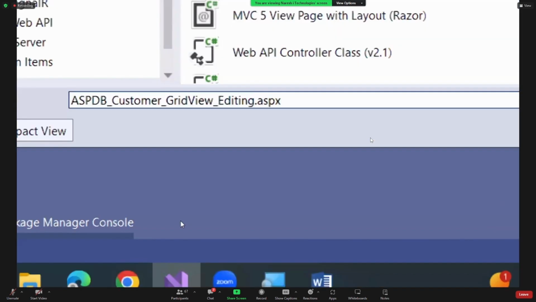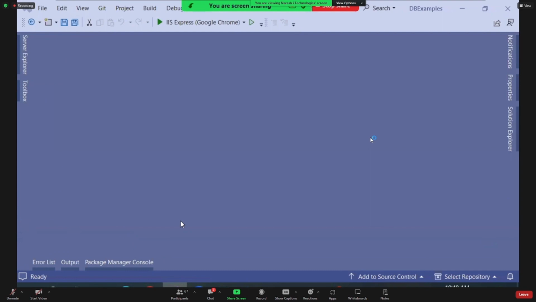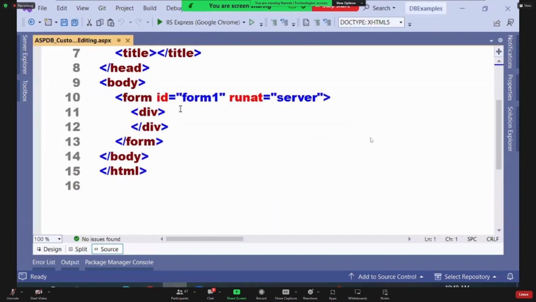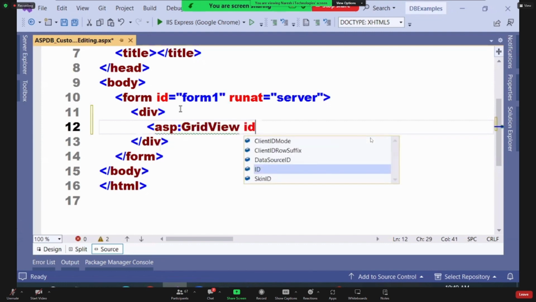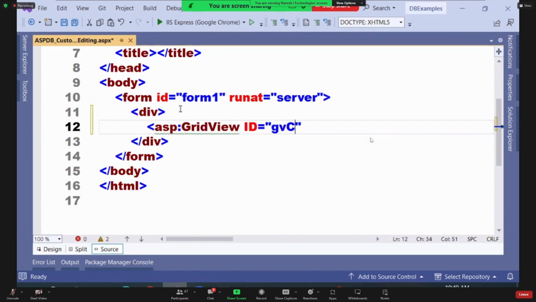GridView_editing. First, add the GridView control. asp:GridView, ID equals GV customer, runat equals server. And you guys are just doing all these things now.